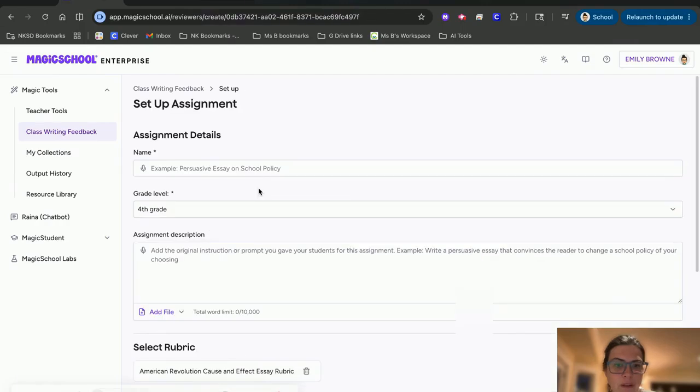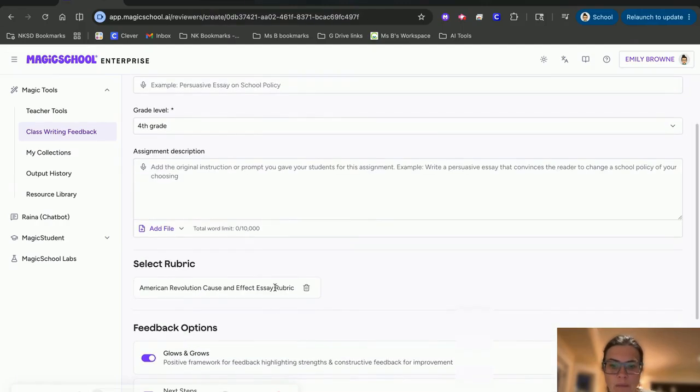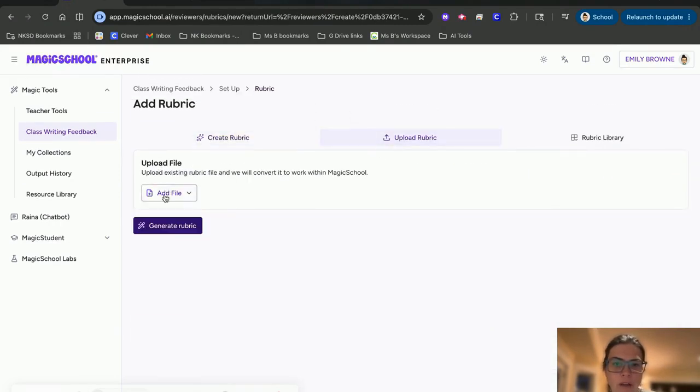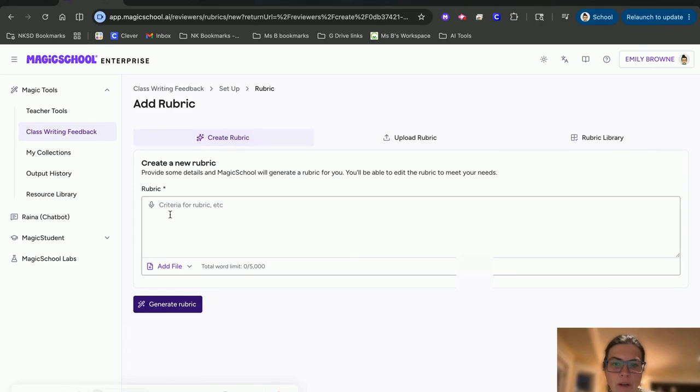So I have used the American Revolution Cause and Effect as one here, or I can upload a new rubric, just add a file, or you can create a rubric or add one. If you wanted to create one in a different tool in MagicSchool and upload it, that would work as well. Or just say like, I'm just focusing on sentence structure and answering the questions that were asked. Then you could generate that rubric here, and then you can edit it before you approve it.